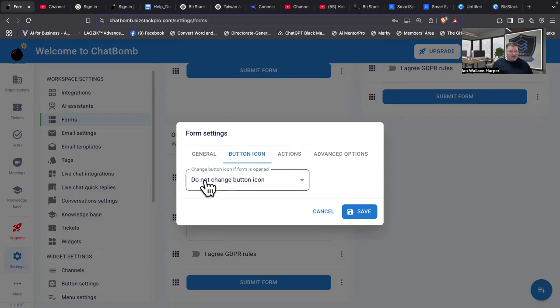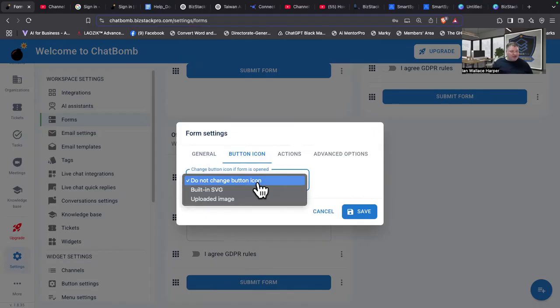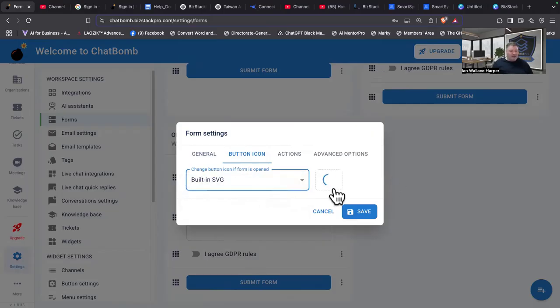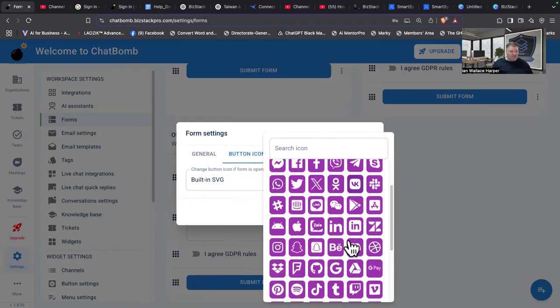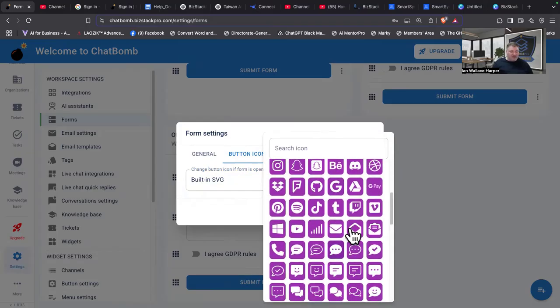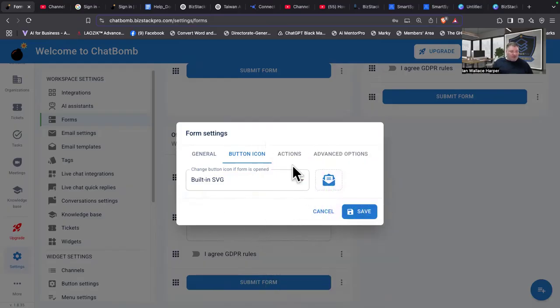Do not change button icons. So this is the button at the bottom here, the blue button. You can change the built-in SVG. So you've got your own SVG things like this. Let's have a look at that, and you can choose one. Say you're looking for an envelope. Okay, we look for that one. Button on send us an email.